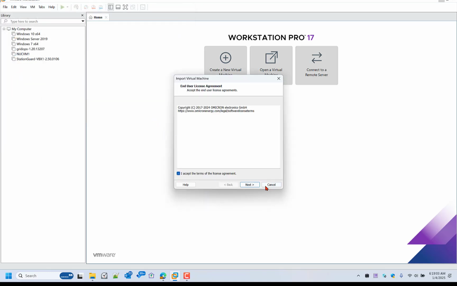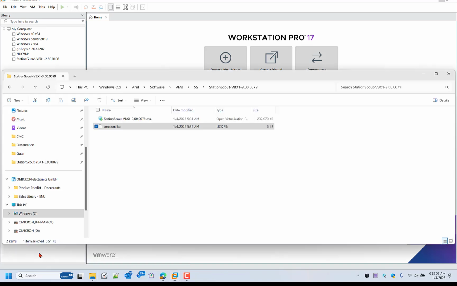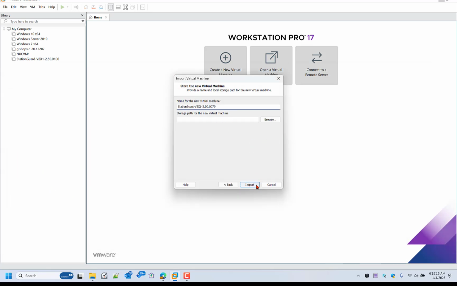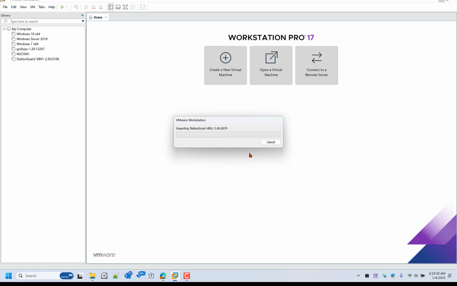I need to accept the terms and conditions. Then I can click next. Then I can copy the file name to make it easier for me, and I can provide the default path. If you are maintaining a specific location, then feel free to customize the storage path. Then hit import. There is a minimum requirement for hosting the virtual machine instance of StationScout.